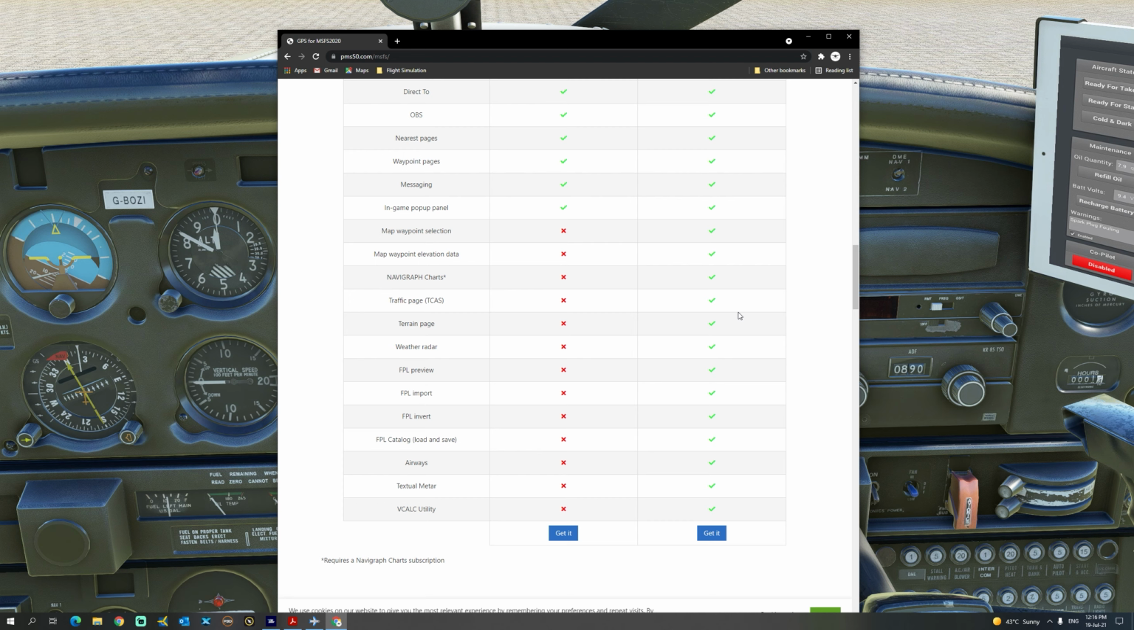As you can see here, the premium version offers map waypoint selection and elevation data, as well as integration with Navigraph charts, a traffic page or TCAS, terrain page and weather radar, FPL review, import, invert, as well as the FPL catalog for loading and saving flight plans. It offers also airways, textual METAR, and the vCalc utility.